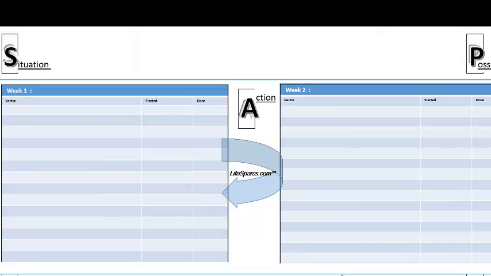You're breaking down this situation and possibility. You're taking real action on these items. And then it's very simple. As you do the vector, you say, I'm going to write one chapter. You say, I started it and I checked it off. Boom, done. And then the date would go in here, week 1 and week 2.